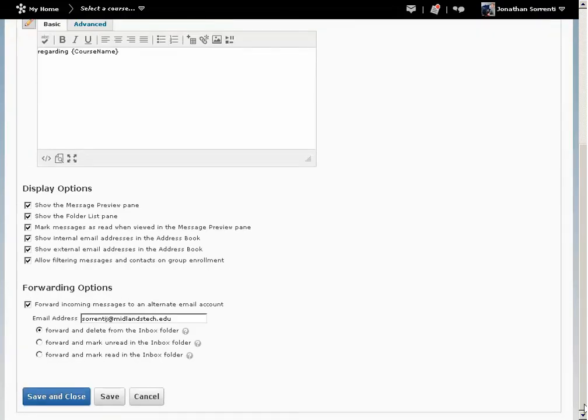The forwarding option allows you to forward all of your Desire to Learn email to another account. Click the Forwarding Incoming Messages checkbox and type in the address for your forwarded email. Choose if you want the forwarded email deleted from your inbox. Remember that Desire to Learn email has a limit on size.